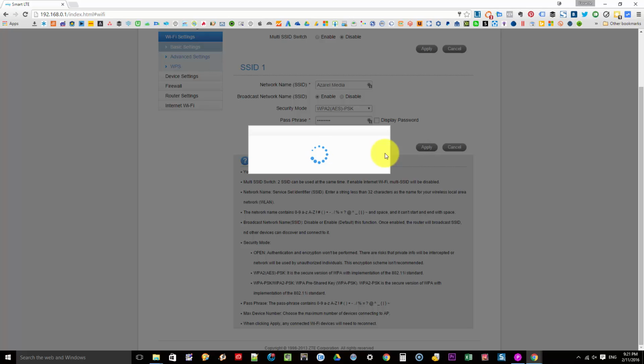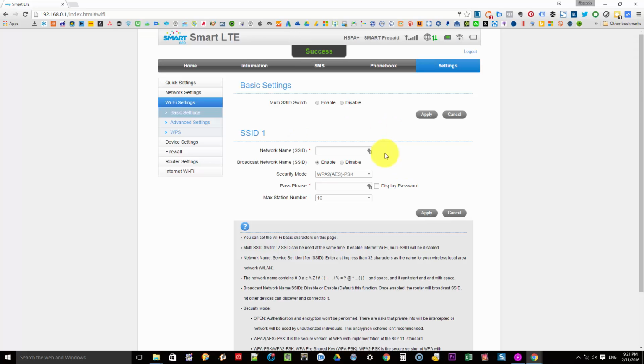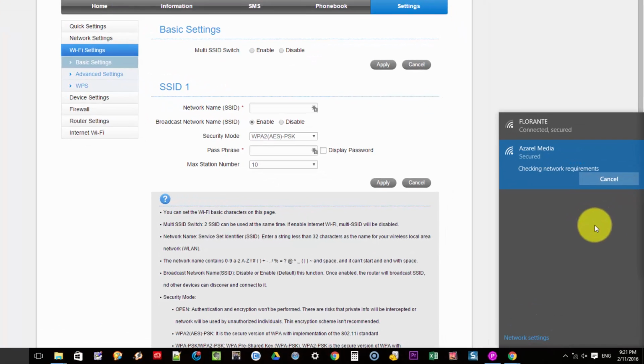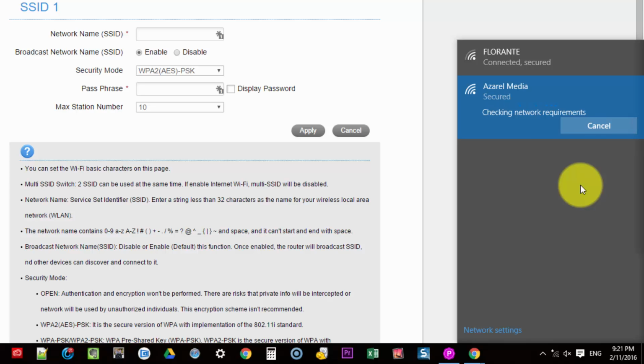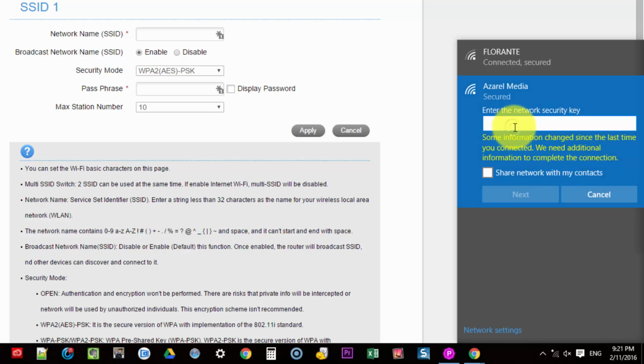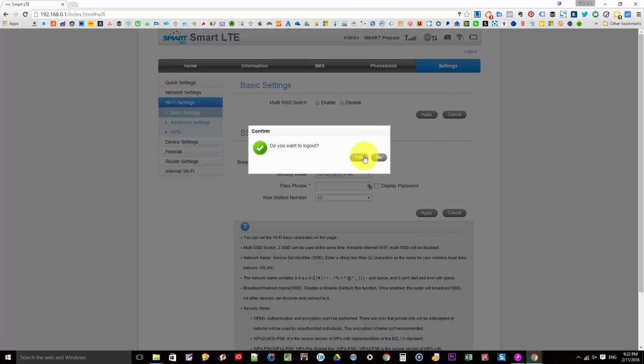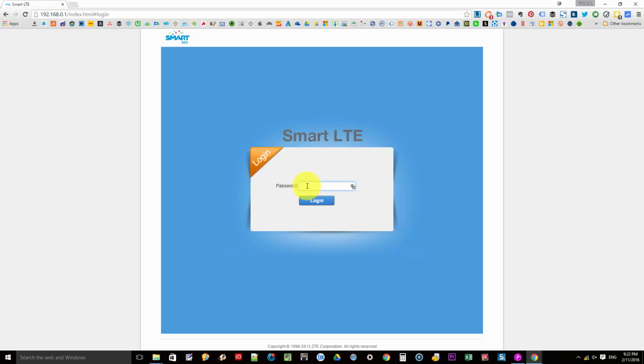Once you have clicked on apply and the change has been successful, you will have to log in again. So I'll go ahead and click on my different connections. That's Azrael Media, that's the SSID, or the network name. I'll click connect. This will prompt me to enter my new password. I'll type the new password that I have changed to, and click next. So I'm now connected to my device. I'll click on log out on this one. Okay, and I'll click on login again.